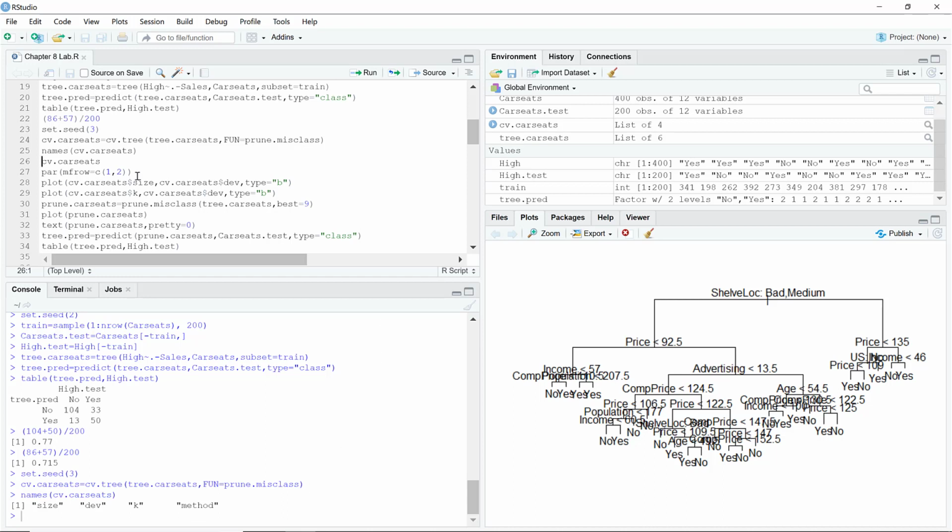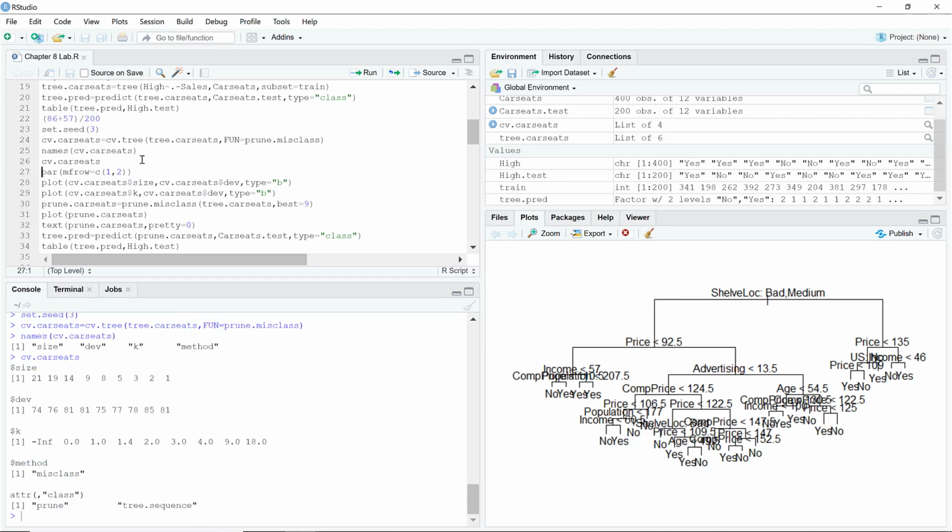So we can look at the information that comes in cv.carseats. This corresponds to the size of our different trees during the pruning process. So we started with a full tree of size 21, went to 19, 14, 9, 8, and so on down. The deviation went from 74, 76, 81, 81.